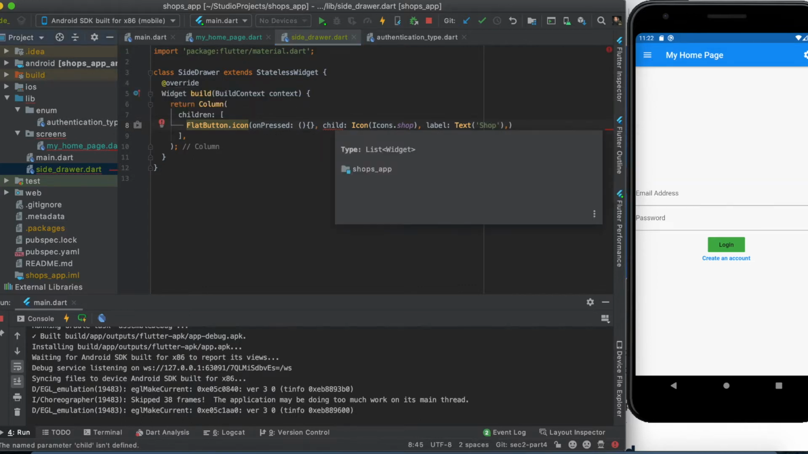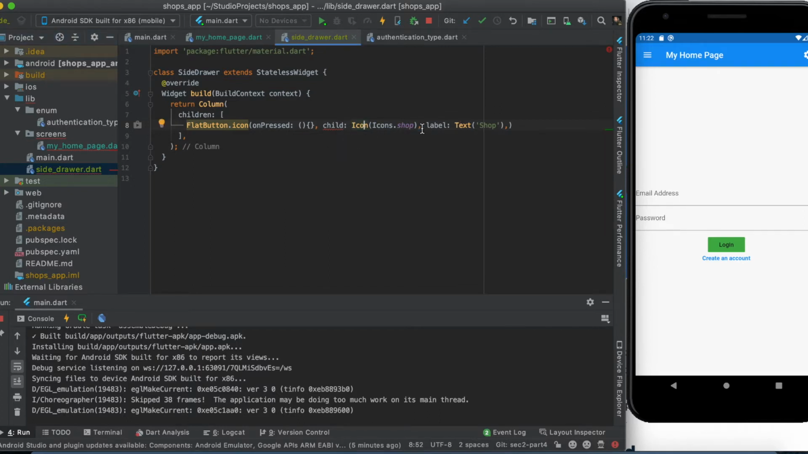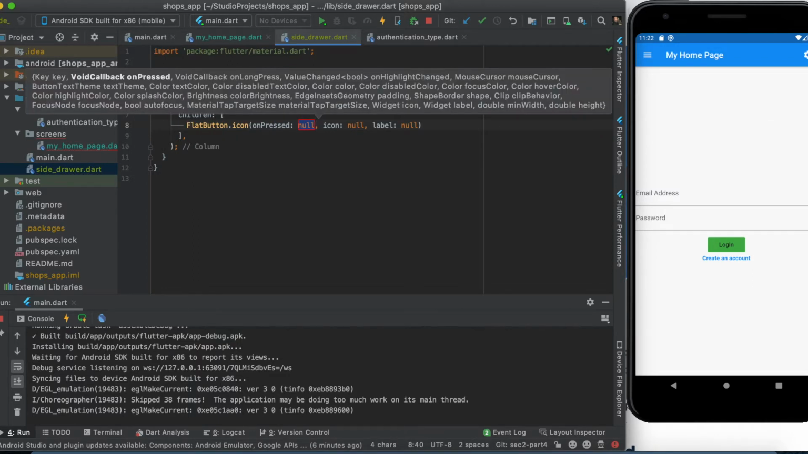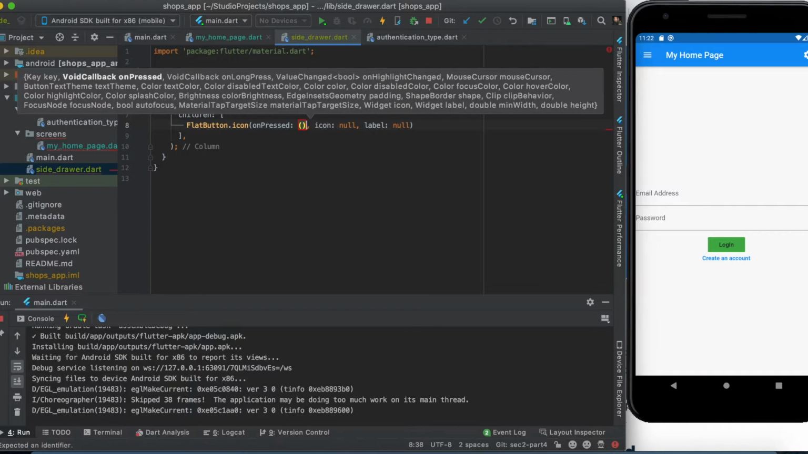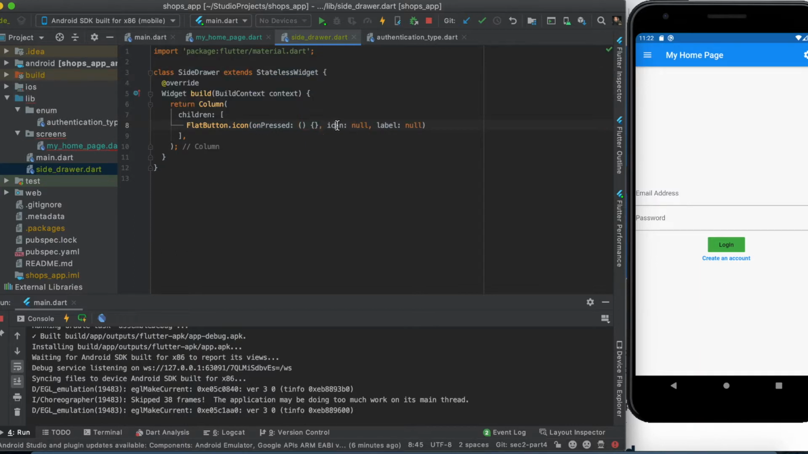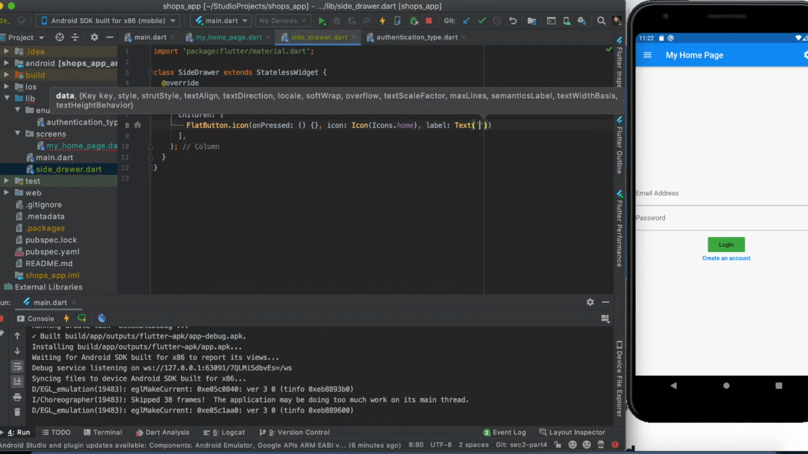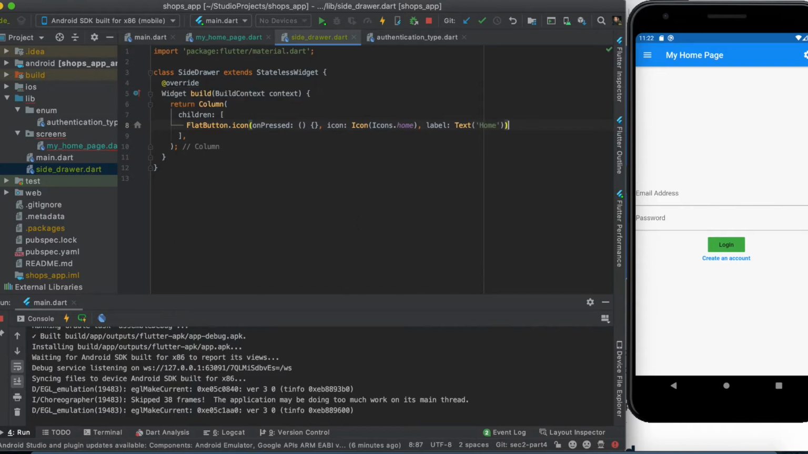Why is it giving an error? I think that has been done wrong. Wait. So the click listener is empty, and previously we were using child, but actually we need to use icon, and an icon takes Icons dot, let's use home here, and I'm gonna make it home.